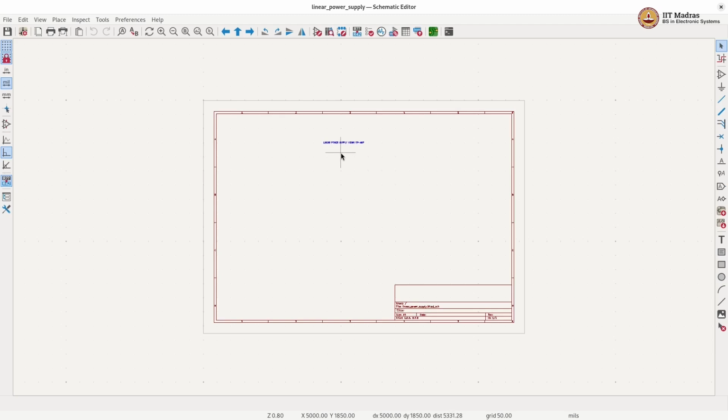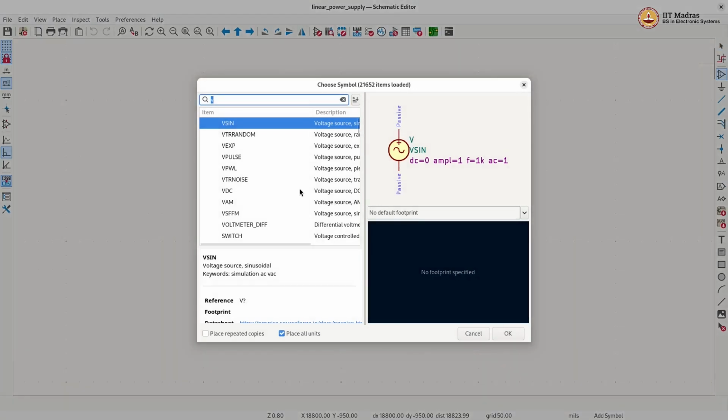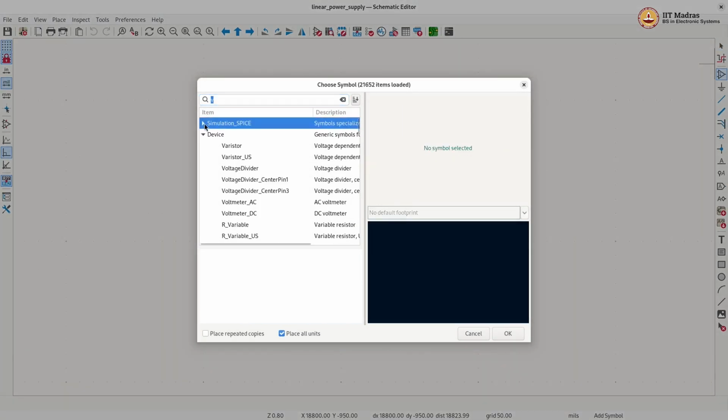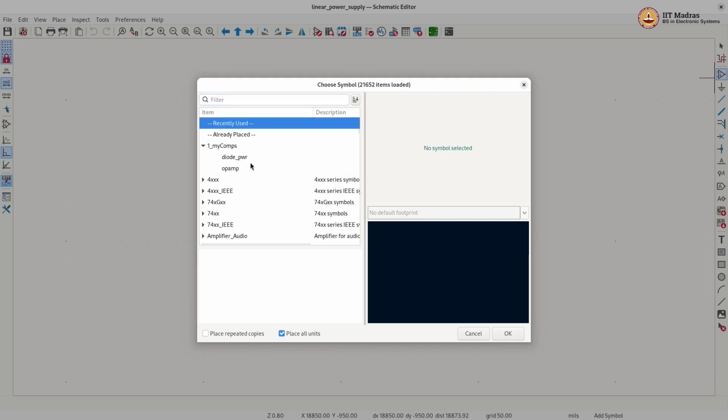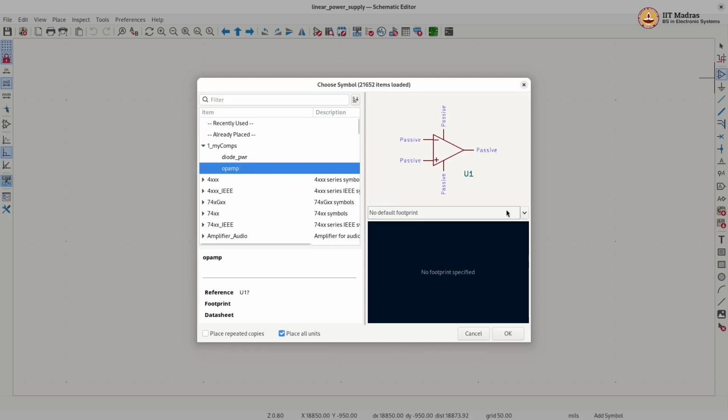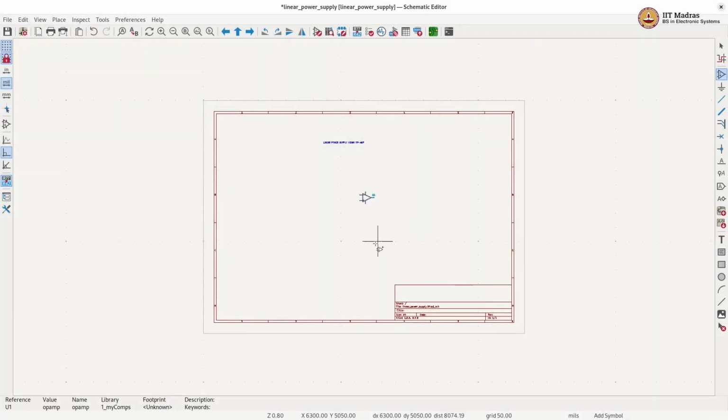It should now reflect when I click on components. Let me add symbol, and let me see here. So now you see that it reflects here as one of the library components, my components. This is the library that we had custom created. There are two components, diode, power diode, and the op amp. So we will use the op amp. I will bring that in.